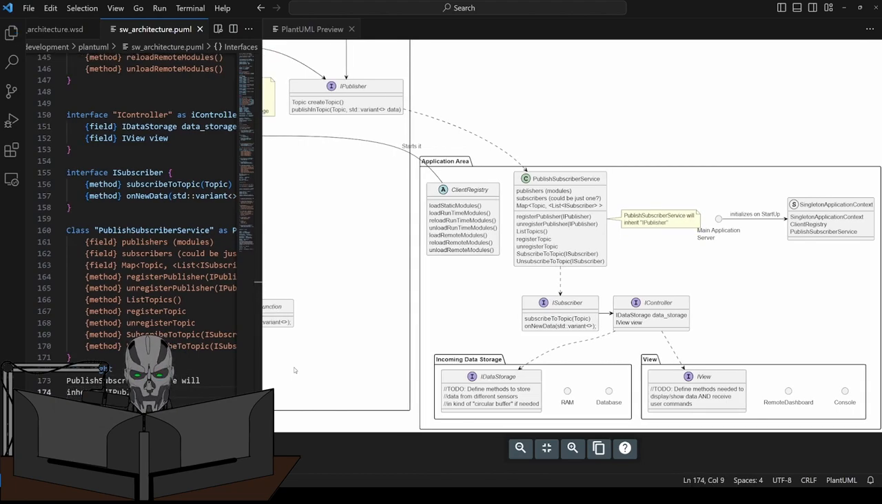The idea is that we will inherit the IPublisher interface, and then the publish subscribe service can provide this interface towards modules. And then when we create a new topic, the publish subscribe service will react on it as an implementation of the interface and will create an entry in the map.